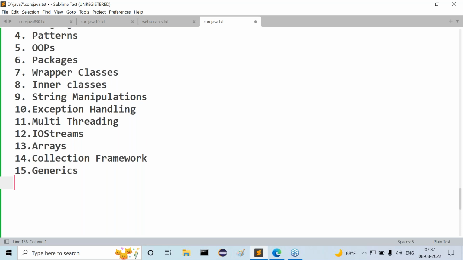After completion of generics, the next topic we are going to understand, observe carefully, is the reflection API. Next topic: reflection API. And before this, one more point I want to say. Some of you might be having a doubt.